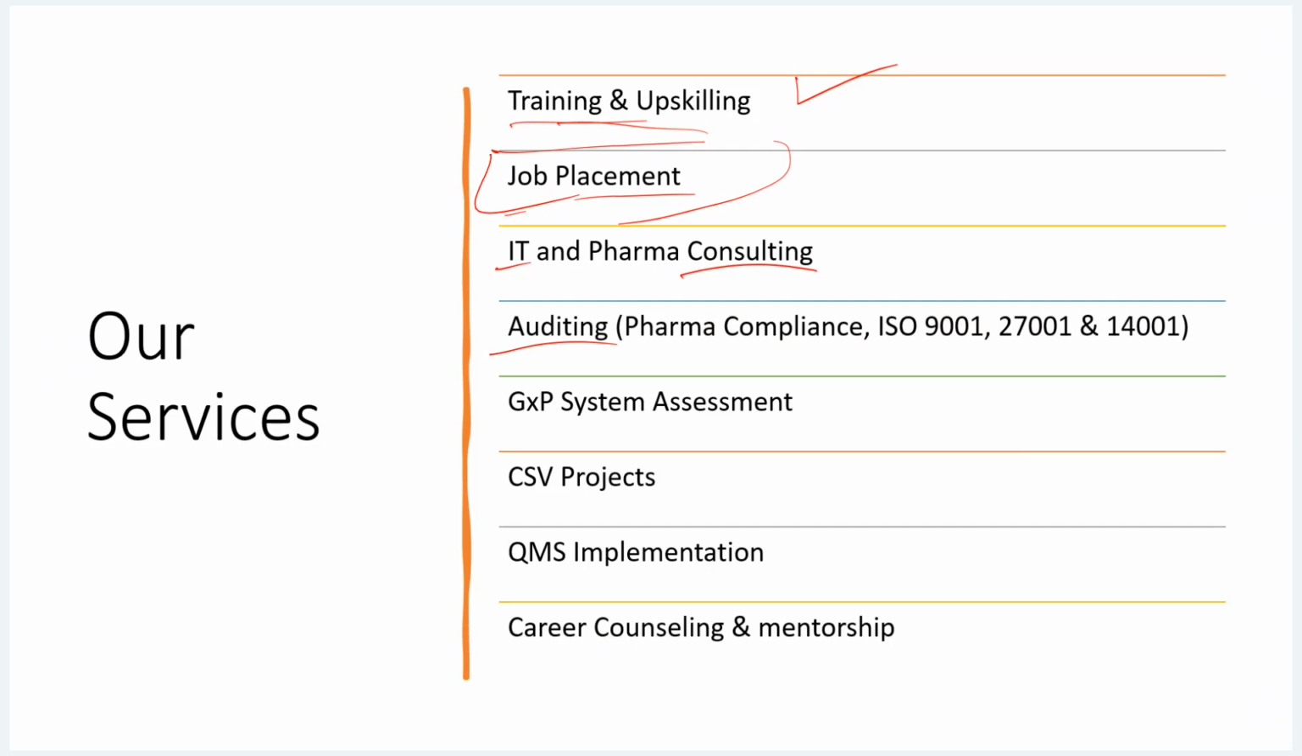Then GxP system assessment, which is still a kind of gap assessment. We are also providing gap assessment as well. Then CSV projects, we generally take CSV projects from various pharma industries and IT industries and complete their projects as well. Then QMS implementations and career counseling and mentorship as well. So these are some of the services provided by the company Connect Consultancy.